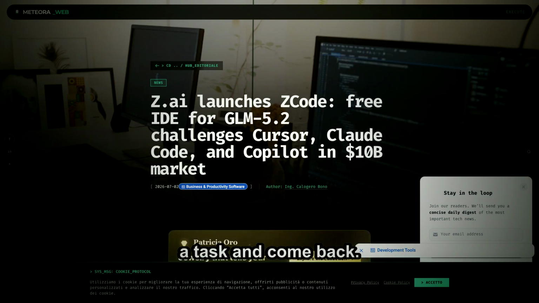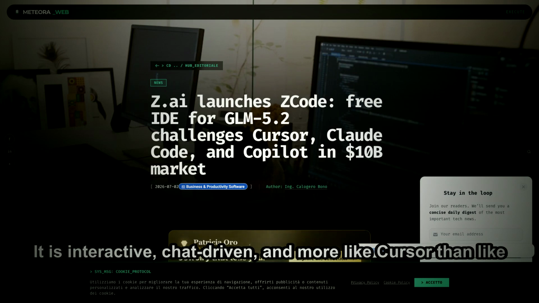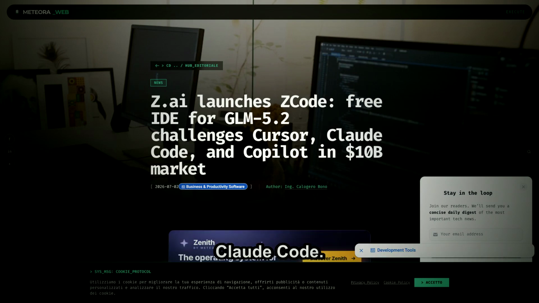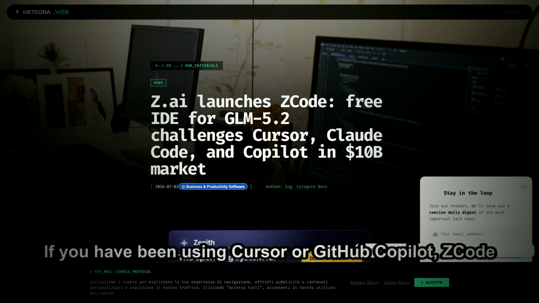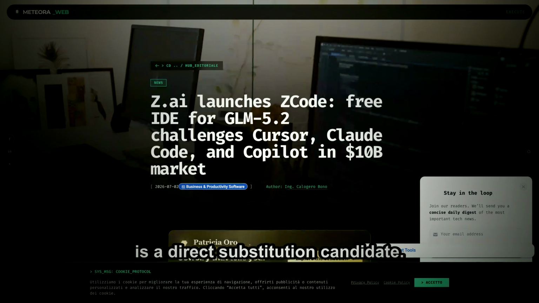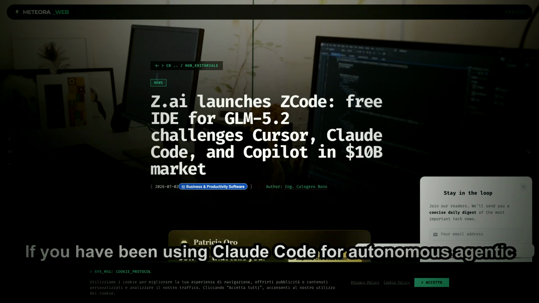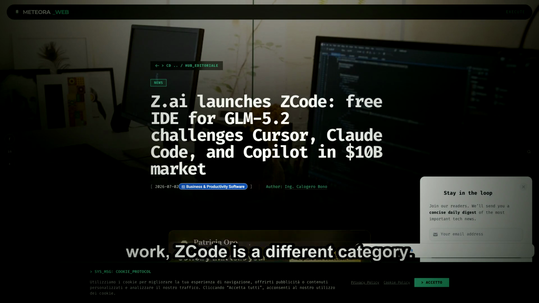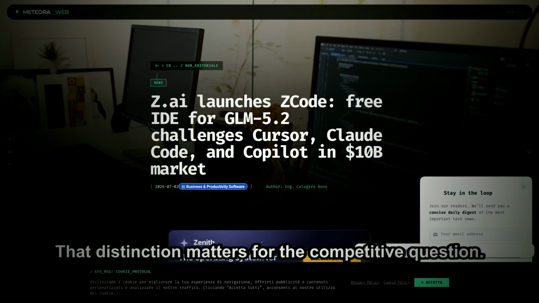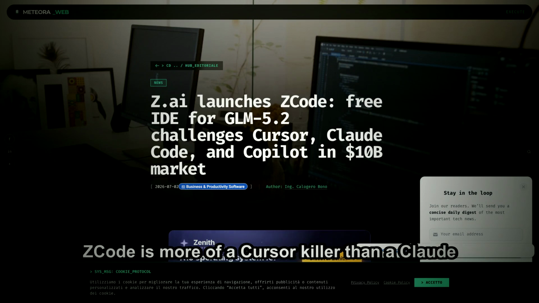Z-Code is IDE-based. It is interactive, chat-driven, and more like Cursor than like Claude Code. If you have been using Cursor or GitHub Copilot, Z-Code is a direct substitution candidate. If you have been using Claude Code for autonomous agentic work, Z-Code is a different category. That distinction matters for the competitive question. Z-Code is more of a Cursor killer than a Claude Code killer.